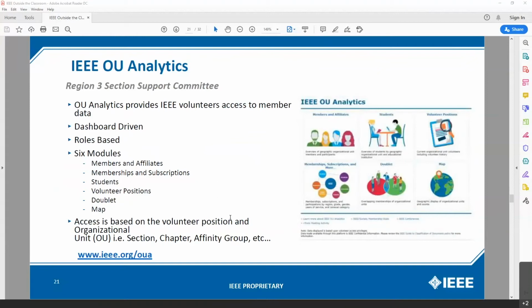On OU Analytics, I wanted to step through OU Analytics real quickly. I do have a detailed presentation that I'm not going to go into this evening, but I will provide it and put it out on the site so that you can download it, but it provides much more detail than I'm going to go into here at this point.